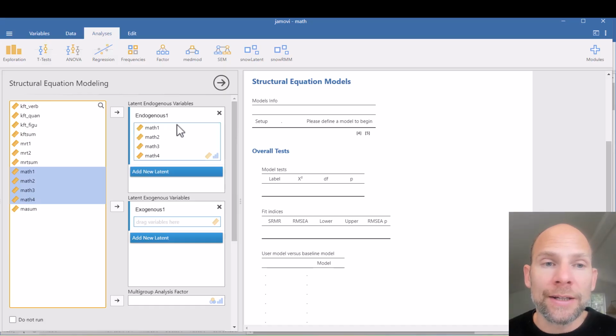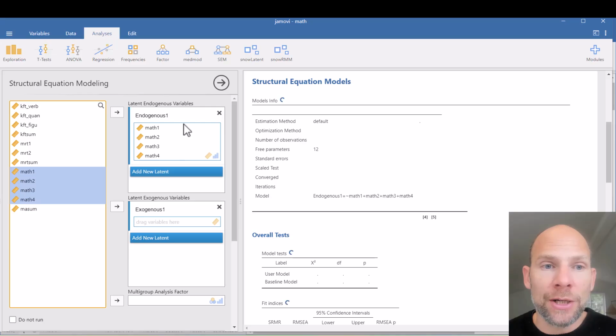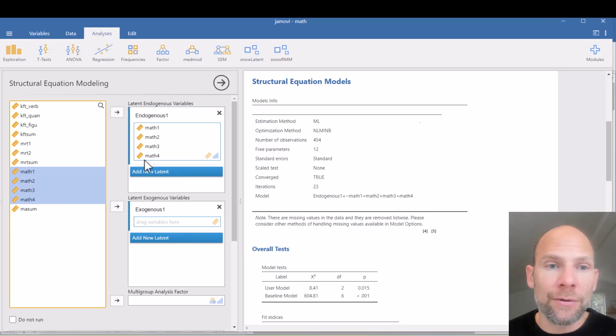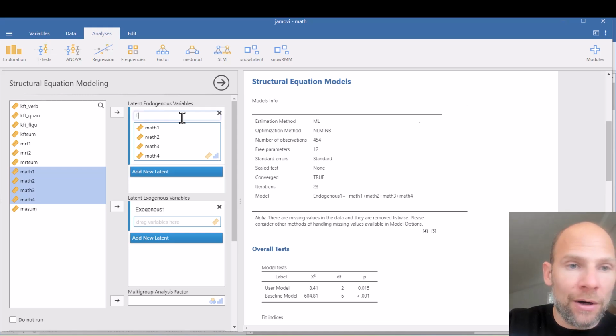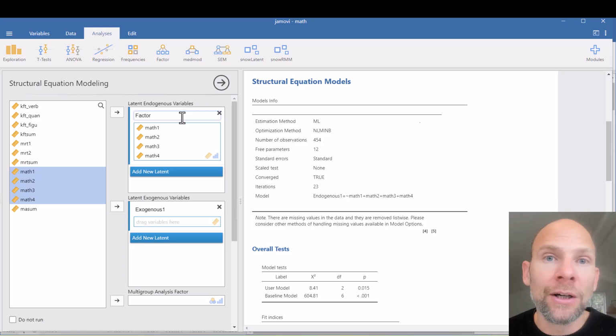It doesn't really matter whether we define this as an endogenous factor here or as an exogenous factor because it's just going to be a single factor. So this will be just fine. We could relabel this variable to make it more to our liking. Instead of endogenous, we could call it math or factor or something like that. So this is going to be our single factor confirmatory factor analysis model.